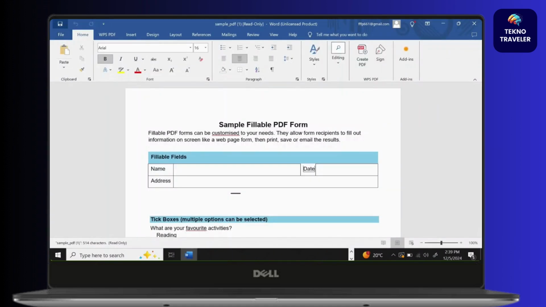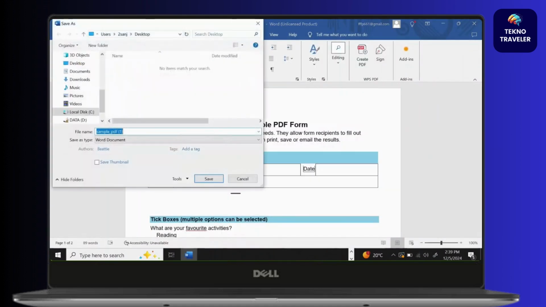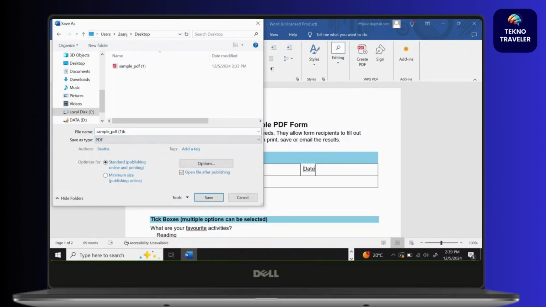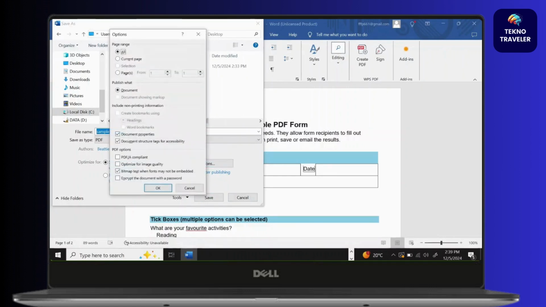After that, Microsoft Word will be opened. Click on Save located on the top left corner. Make sure the file type is PDF and then you'll find Options. Click on Options. Then make sure Encrypt the document with a password is ticked. And then press OK.